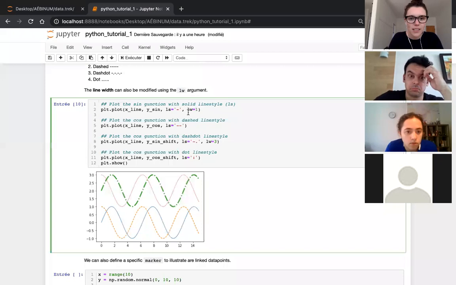We can have a solid line. We can also have a dash line, a dash-dot line, which is the big green one. And then finally, we also have the dot here, which is the red one.